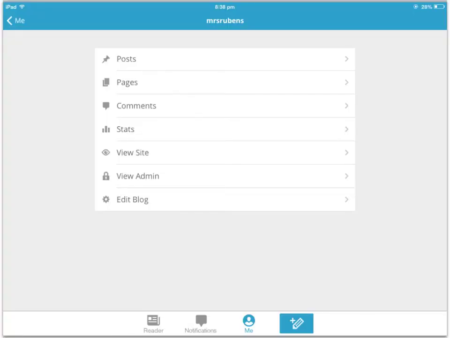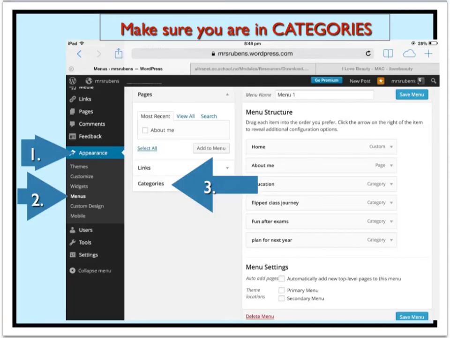So your screen should look like this, and we go into View Admin. We are now in the website, and as you can see, it's far more busy than the app, and that is why it's best to work in the app if you can. So the first thing to do is go to Appearance and then Menus. And so you get a menu over there. The default is Pages, and so you don't want to be working in Pages. You've got to go down and click onto Categories.